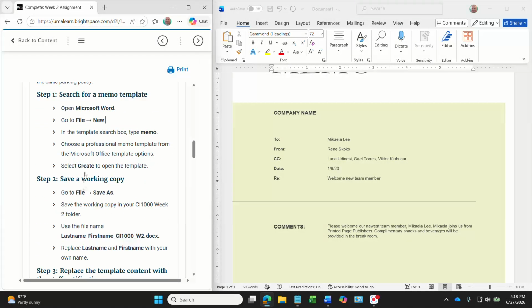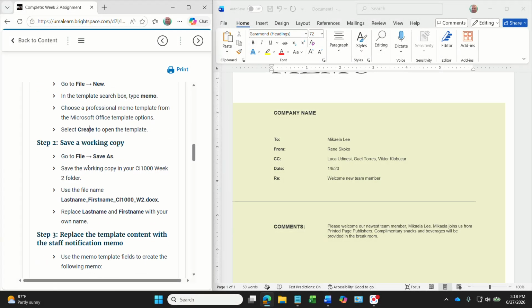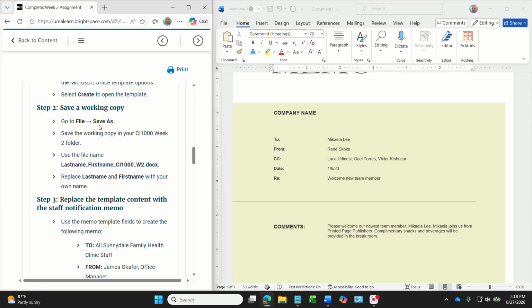So we have completed step 1. We open up Microsoft, we went to new, typed in memo, and we created it. Now they want us to go ahead and hit File, Save As, and we're going to put it inside the CI1000 week 2 folder, and this is the name that the assignment has to have.